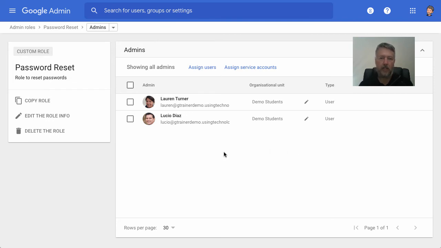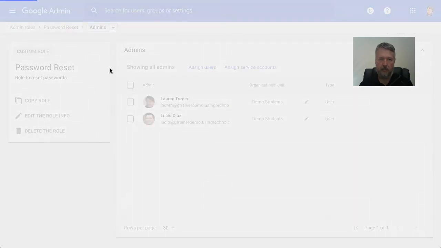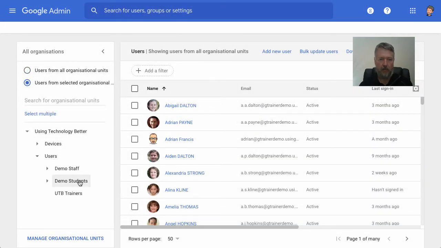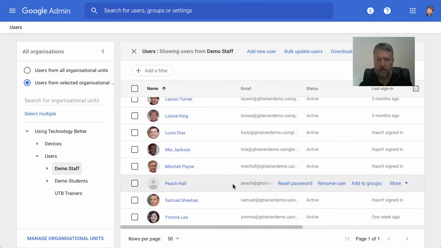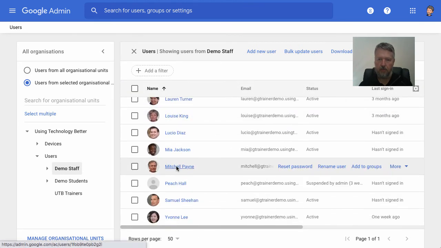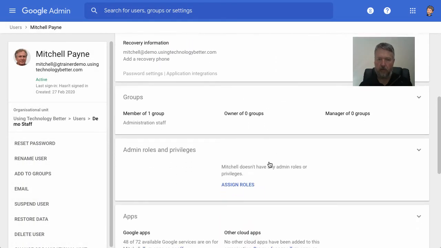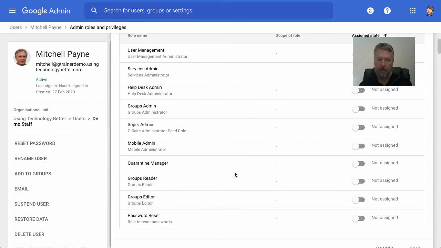Now another way to actually set this role is when you're looking at the list of users and you select a particular user. So if we come back to users and we'll have a look at some of our different staff here. And let's select Mitchell. And when you open this page, there's a lot of different things you can manage about the user. And if you scroll down just a little bit, you'll see here admin roles and privileges. So we can actually come here and assign roles directly from this page.